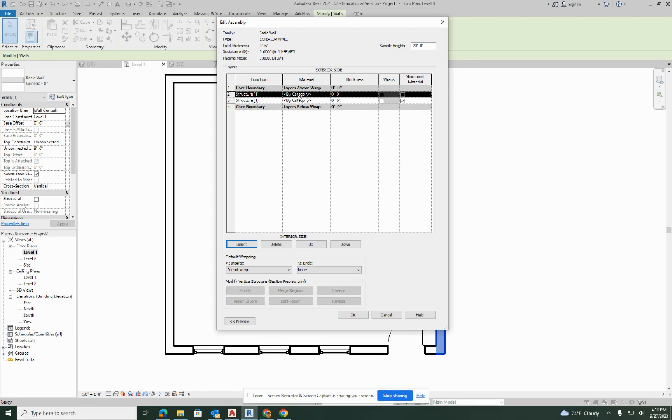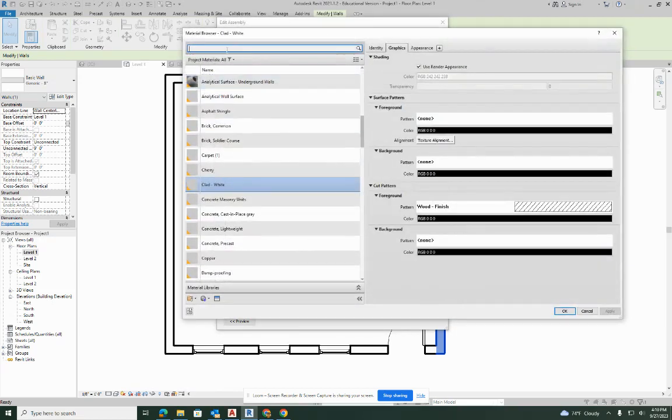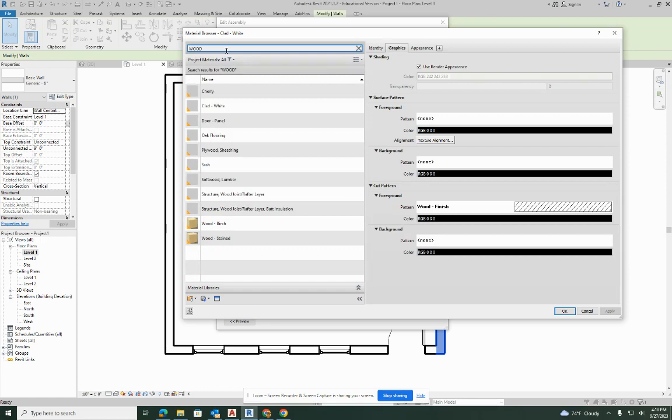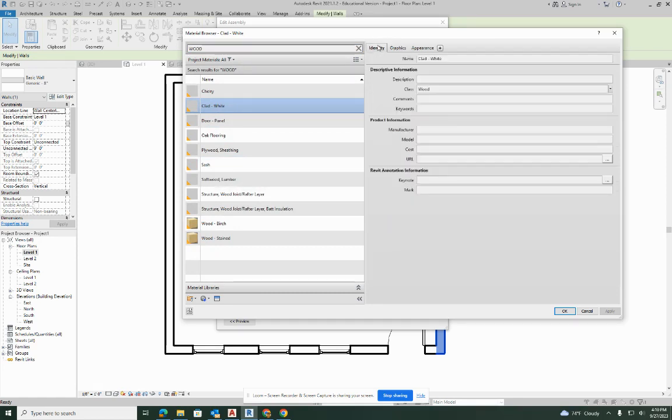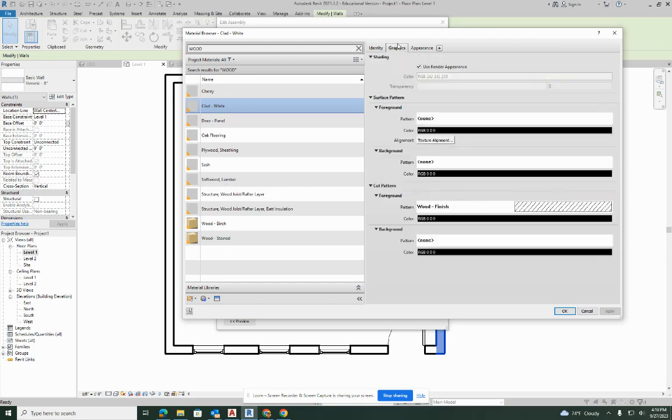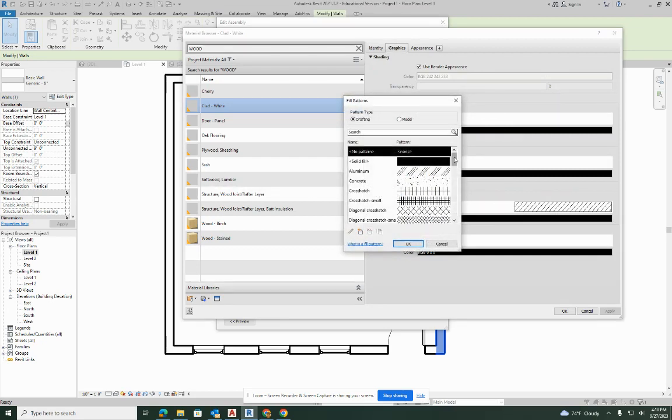Now this new layer that's being inserted is going to be a finish layer, and the category is going to be wood. I'm going to use clad siding, clad white. When some of you click on it, it's going to be on this tab, so you have to click on the graphics tab. And then for the foreground, we're going to use horizontal.